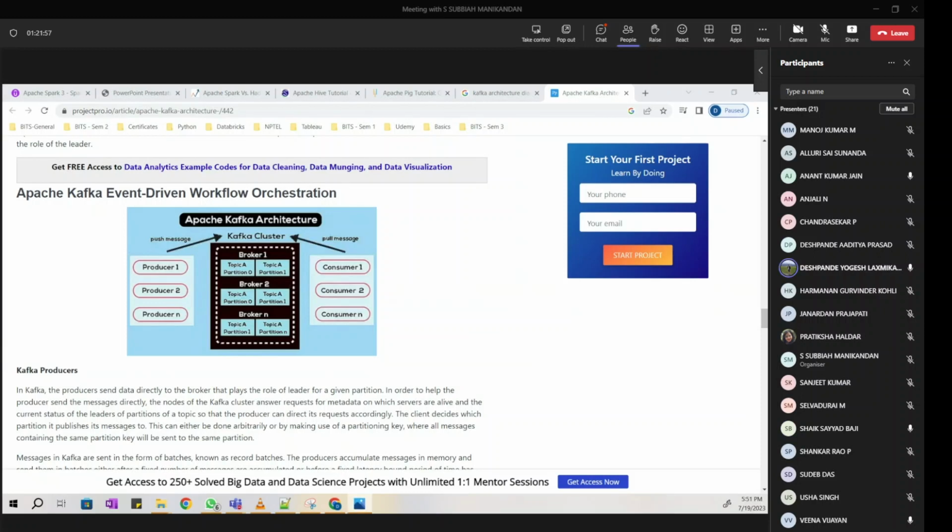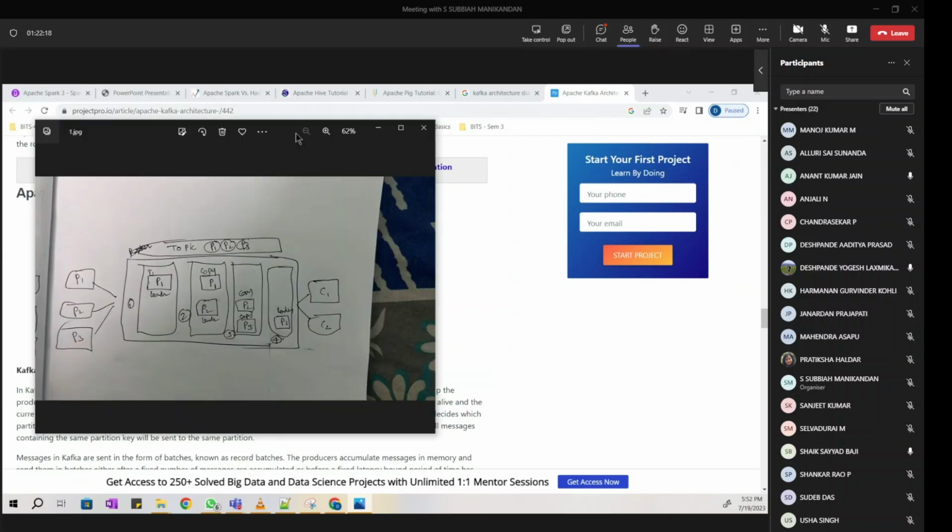Yeah, it's opening. But we got a high level idea, right? Correct. How we have to show it like this. Give me one minute, I'm just rotating it. Okay, fine.